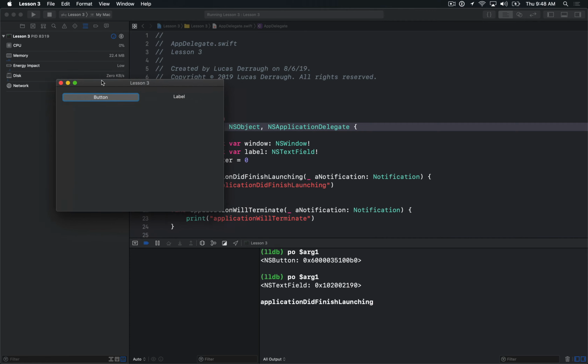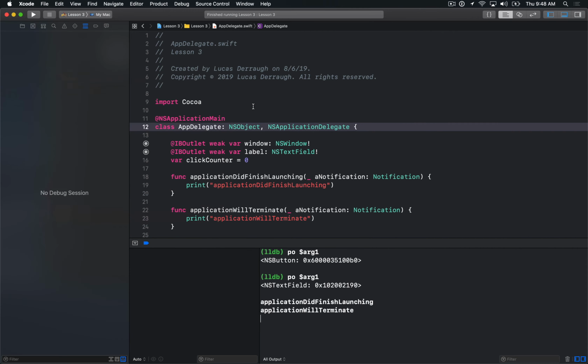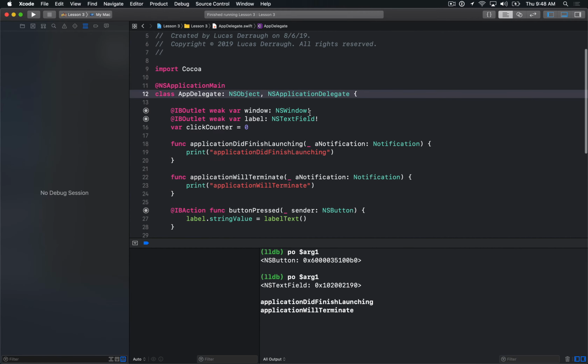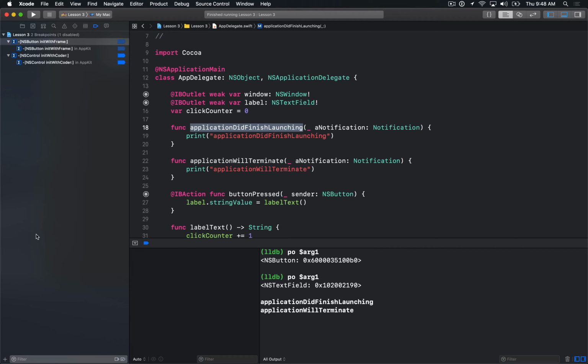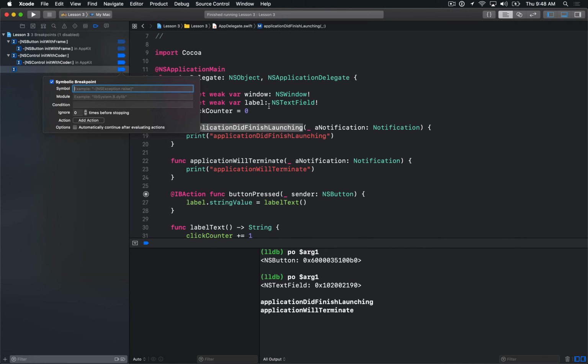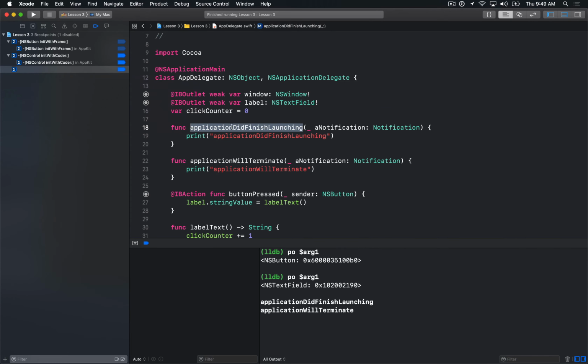So we understand now how to stop in an Objective-C method. How would we stop though if we wanted to break on a Swift method? Now it's a little bit different. The syntax is Swift syntax. And so let's go back to our breakpoints. I'll add a new symbolic breakpoint. And I'm just going to want to stop whenever I hit application did finish launching.